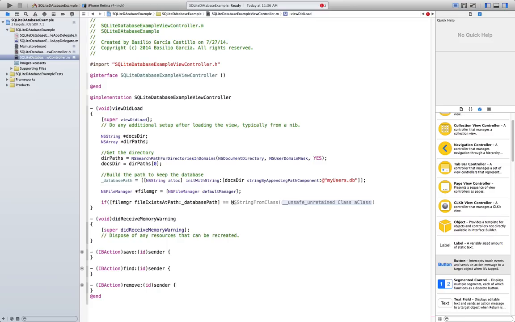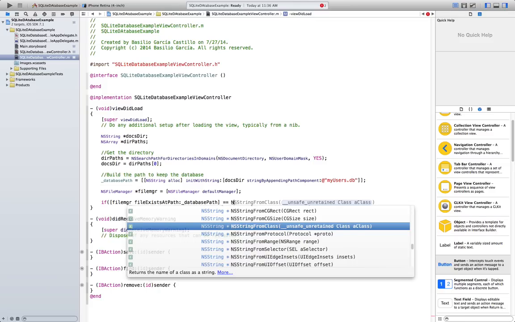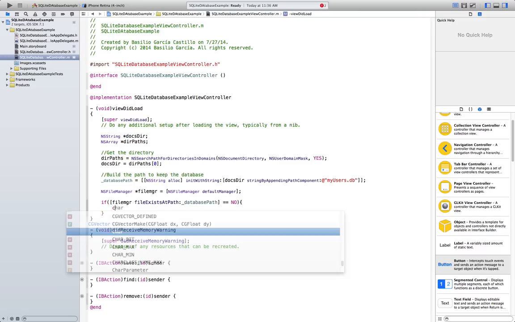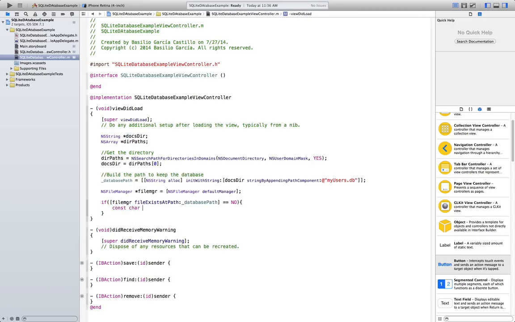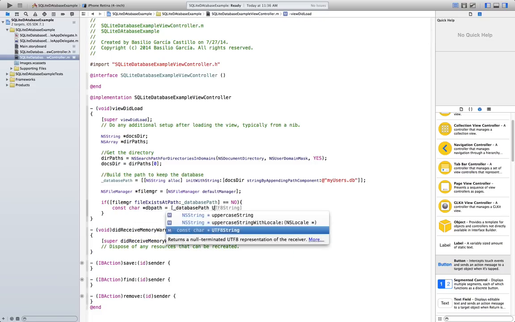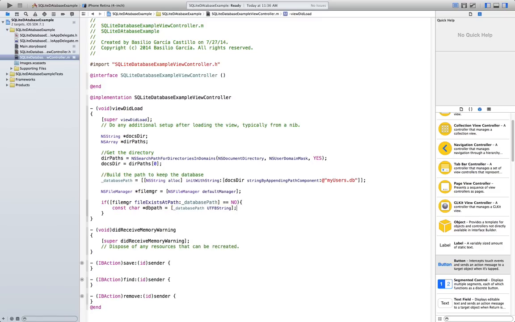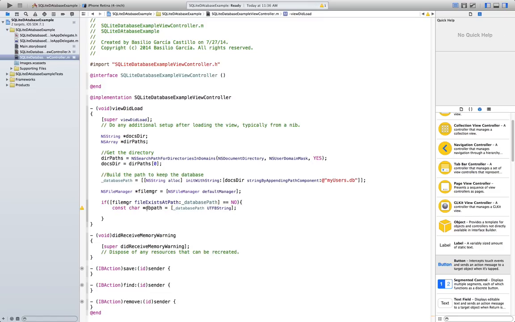Notice how the name of the file is .db, that means it's a database, and now we check if the database exists. If it doesn't, what we're going to do is const char pointer database path. It's going to be equal to database path, and we're going to need to encode it. This is just something you need to do whenever you're using databases, and we're using UTF-8 string.